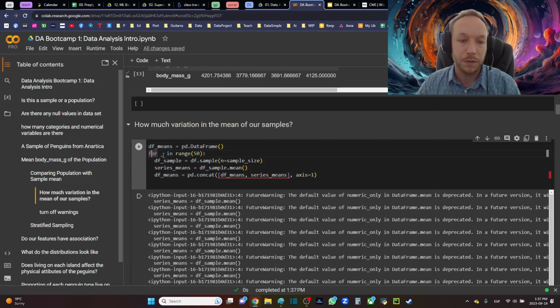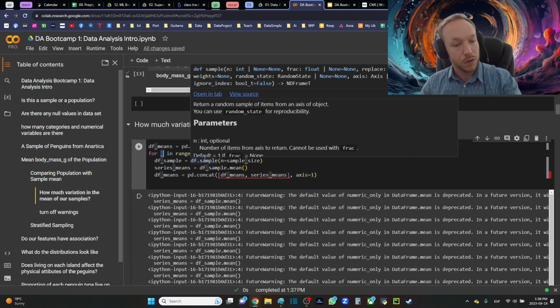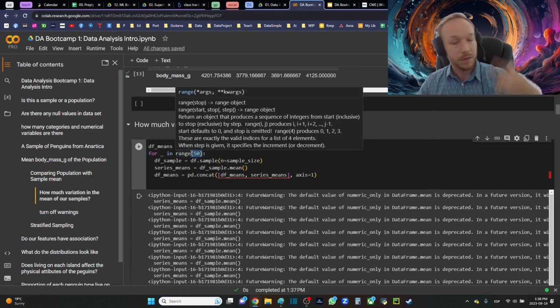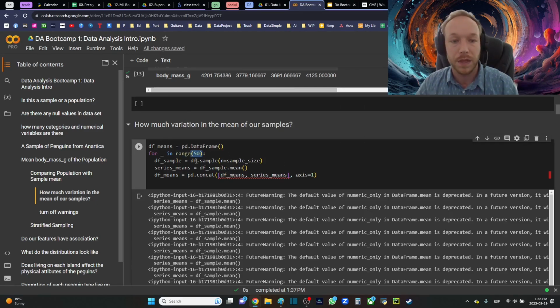Okay? So we're going to go for underscore. The reason I put an underscore here is because I don't intend to use the iterable variable in my loop. So I'm just going to say blank because I'm not really using it in this one. So for blank in range 50, I'm creating a list of 50 values. I'm just going to be repeating this 50 times. We get a sample of my sample size 50 times. I'm going to take the mean 50 times. And I'm going to stick it into my df means data frame 50 times.